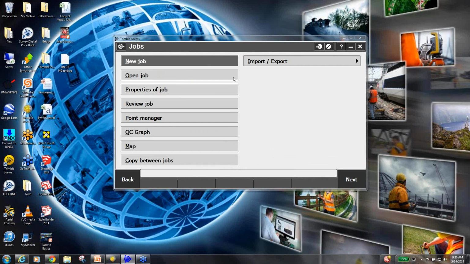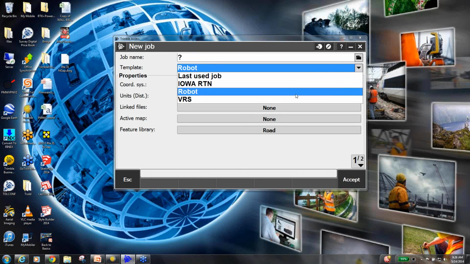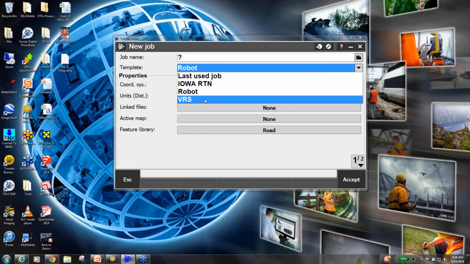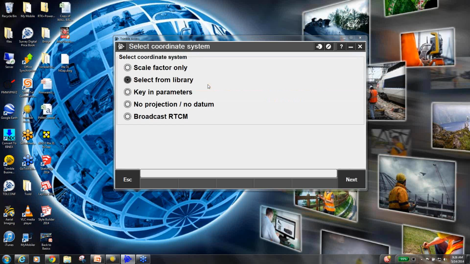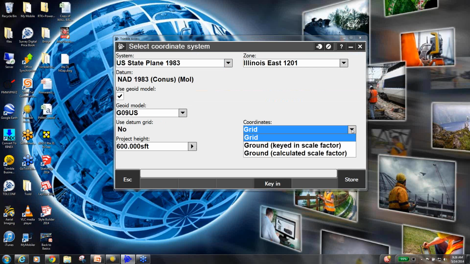So once again, going through, if we're going to create a new job, you now have these template options. So we can pick and choose from whichever one we want. And once again, even though we're picking one of the templates we've created, if we wanted to go back in and edit something, we could just by going in there. If I actually want to go in and change from my grid view to my ground, either keyed in scale factor or calculated scale factor, we can do that.